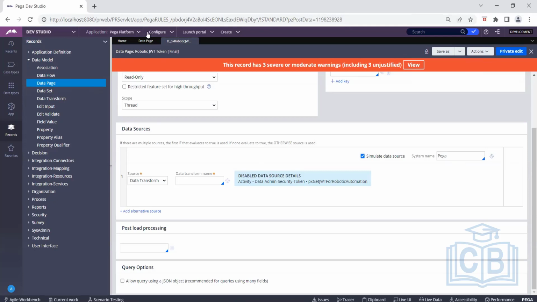Whenever you run or invoke this data transform, the simulated data will show you every time. You understand it? What I'm trying to say is that it will simulate the data. It will not give real time data. It is for simulation purposes, like whenever the external system is down. You understand it? Yes. And what is this post-load processing?